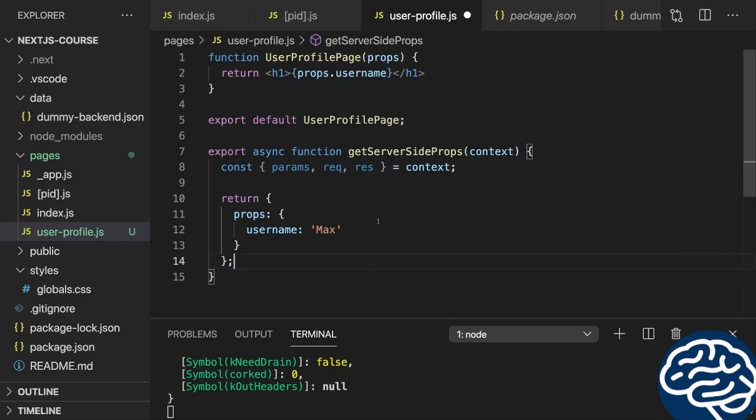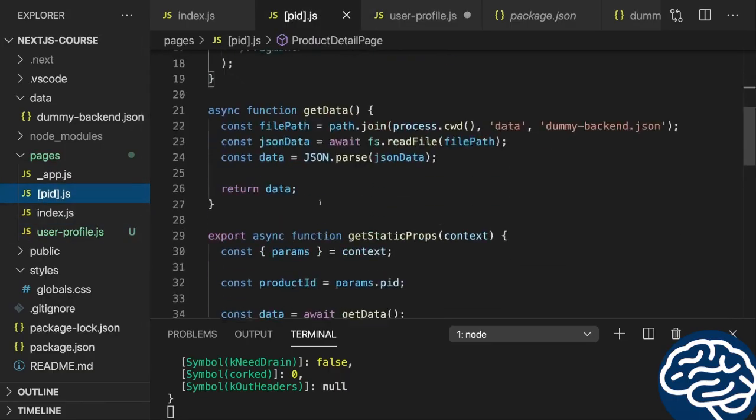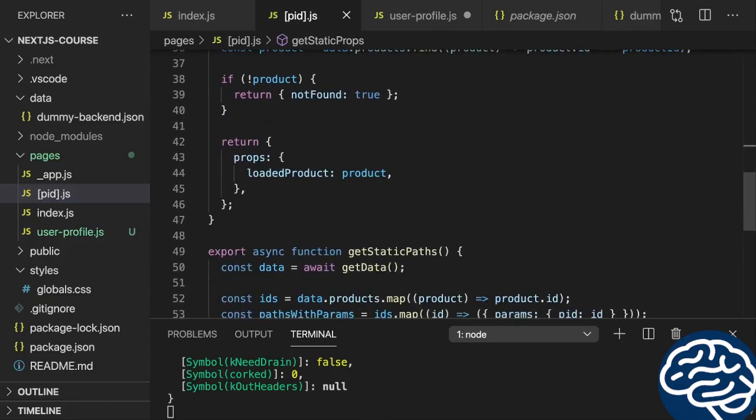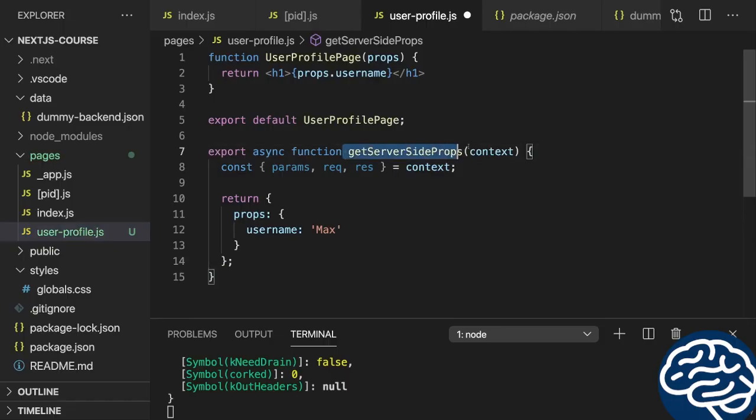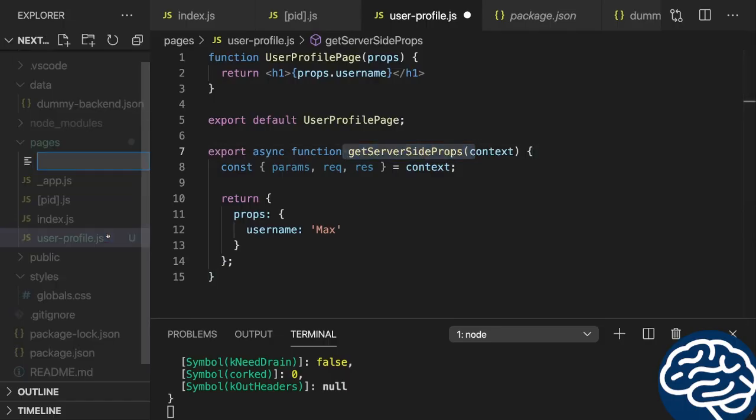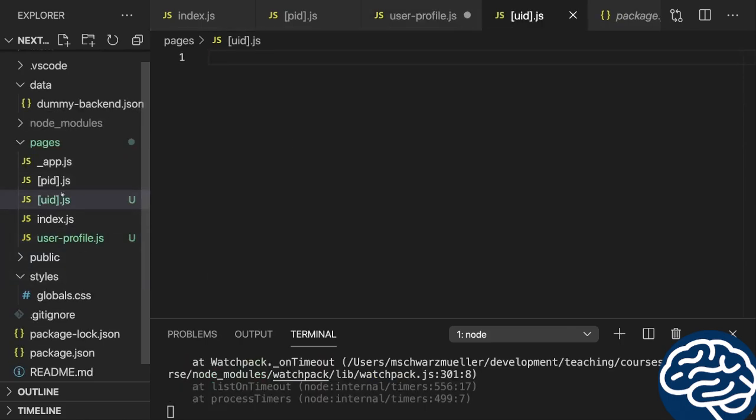Now, getServerSideProps can sometimes be useful. I also want to mention how you would use it with a dynamic page. Here, before, when we used getStaticProps, we also needed getStaticPaths to let Next.js know which instances of this page should be pre-generated. Now, when using getServerSideProps, that's not the case. If I do have a [uid].js file, uid in square brackets, so that I have a dynamic page for a single user for different user IDs, if we use getServerSideProps, we don't need and we can't use getStaticPaths.